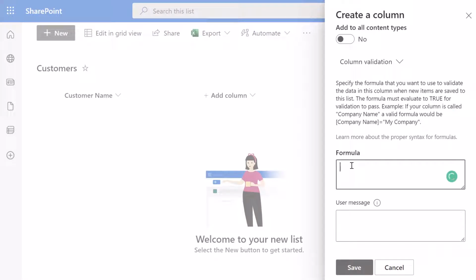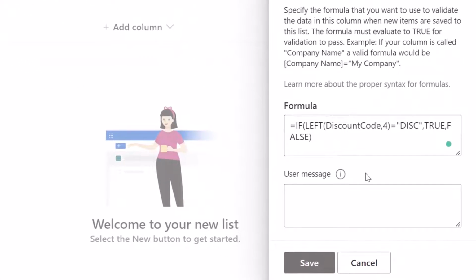Now I've gone ahead and I've created my column here called discount code. Now I'm just going to go ahead and paste in my formula here. Now you can see that the formula starts with an if statement. So if, and then we get into using the left formula.